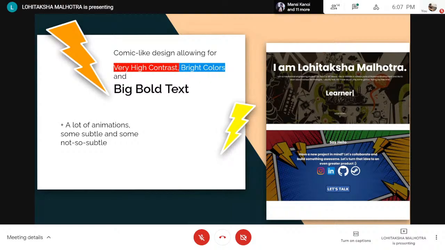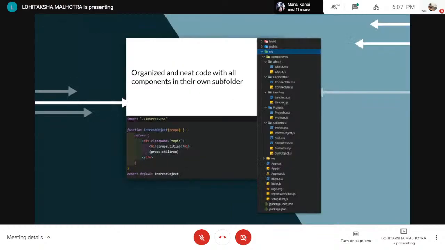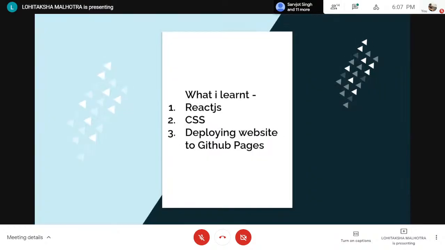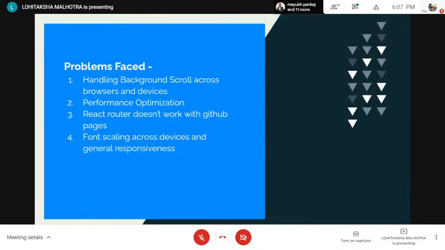And because neat code is always good, I factored every component into its own subfolder, along with its CSS files, so the project is easily upgradable for any future changes. This was my first big React project, so I learned a lot. And it was not just with React, but also CSS. I also learned some CSS tricks, and I also learned to deploy my website to GitHub Pages. I also faced some problems with general responsiveness and performance issues, but the big one was that React Router does not work with GitHub Pages, so I had to work around that with the help of my seniors.